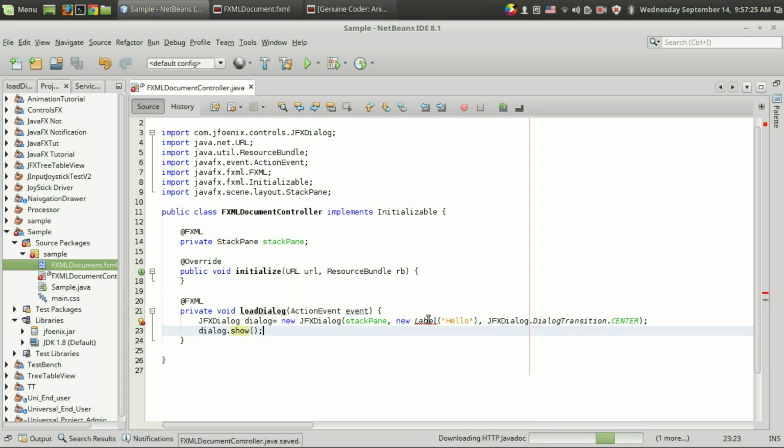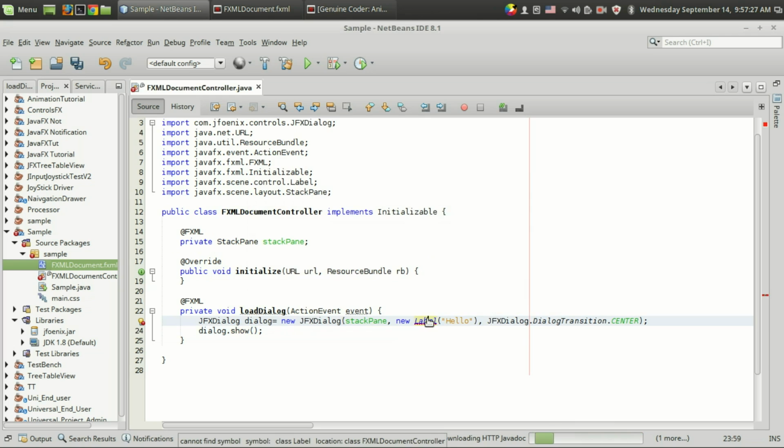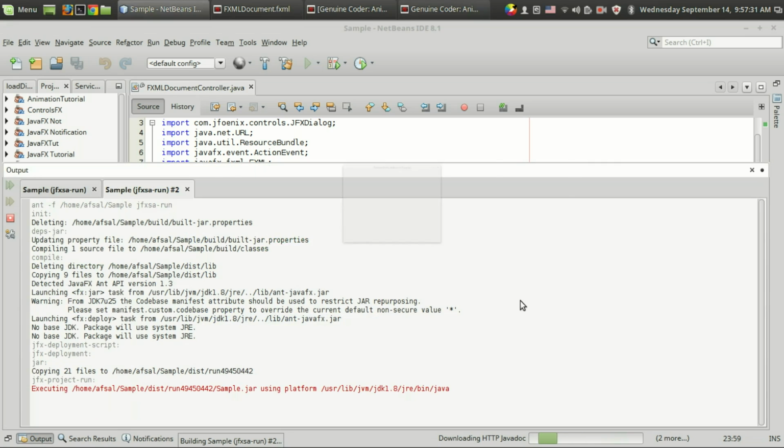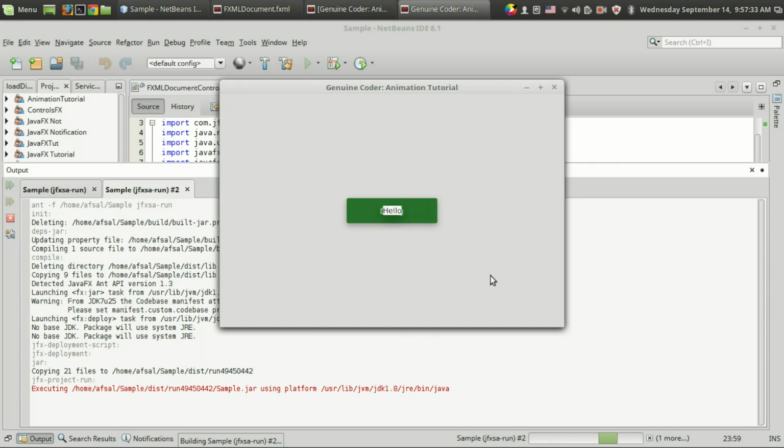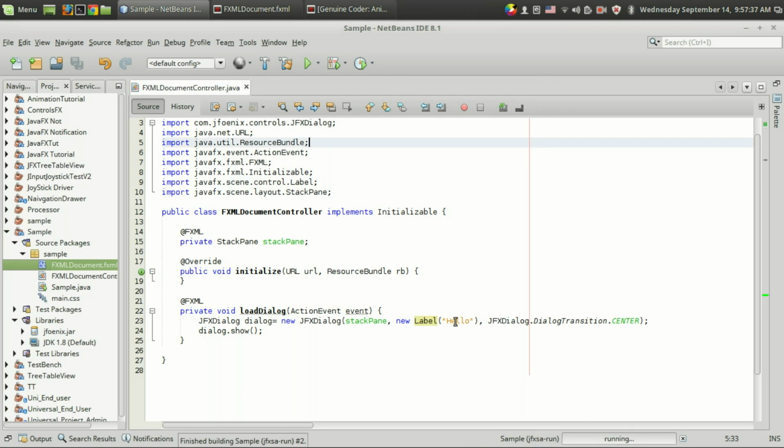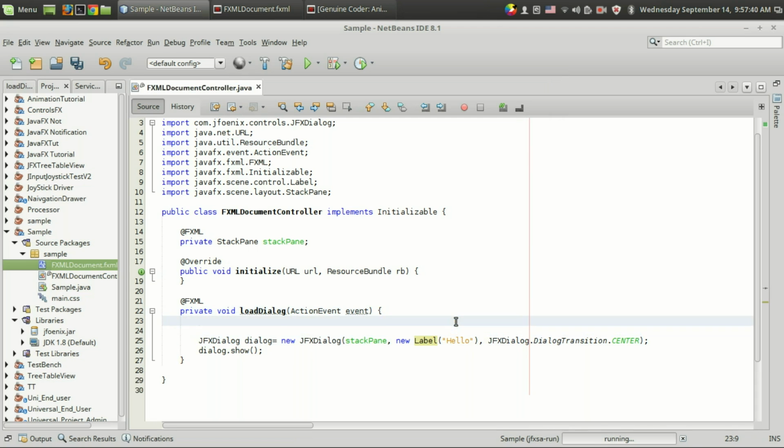Now let's run the program. I have to import the label, so that's fine. Let's run the code. I'm going to click on this dialog. So this is the simplest form of JFX dialog, and instead of using a label, you can design your own dialog boxes.